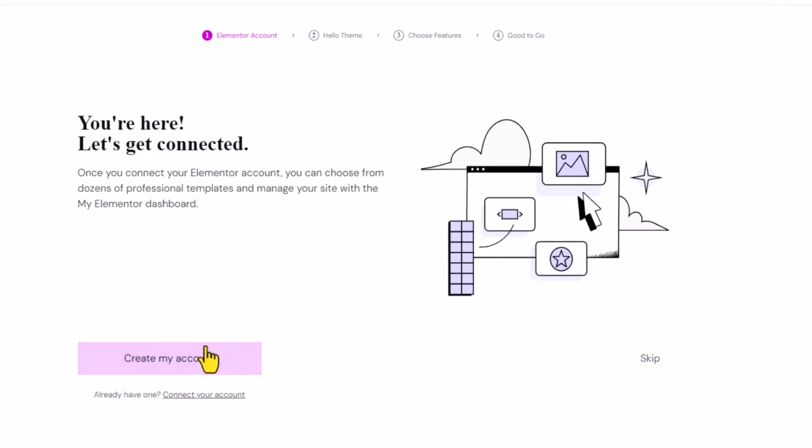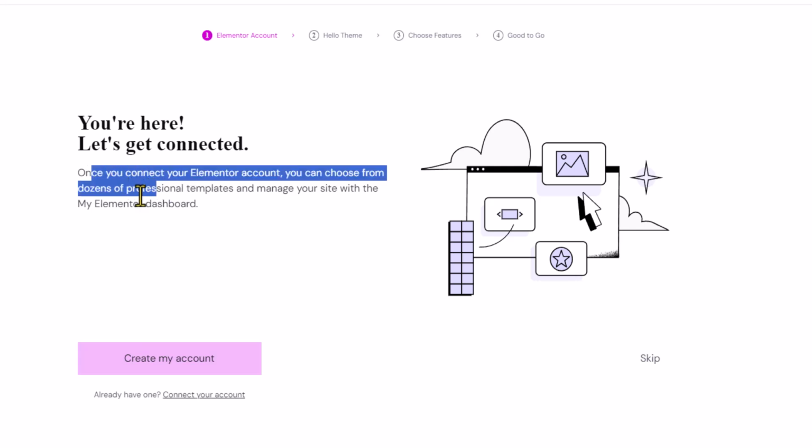You will need to create a free account with Elementor in order to access the templates. There are free templates and there are professional templates, which come included in the Pro version. But there are a few templates that you can get for free, but you do need to have an account in order to access those templates. So if you don't have an account, pause the video, click create my account.